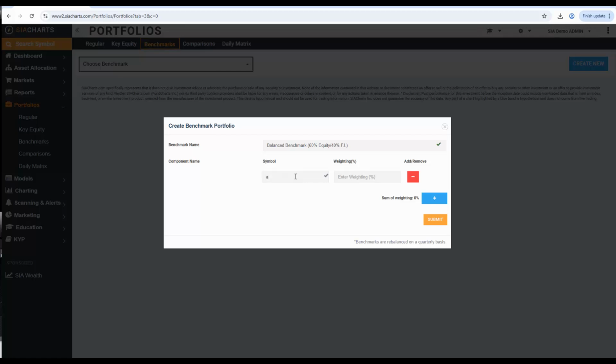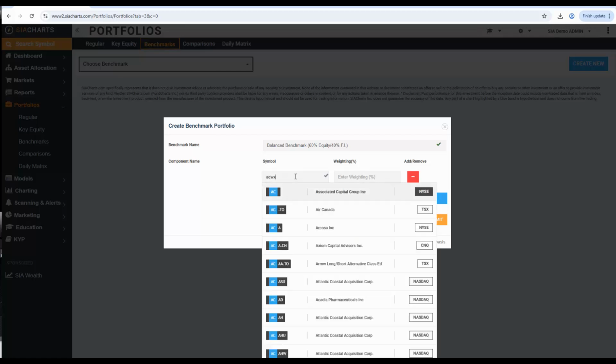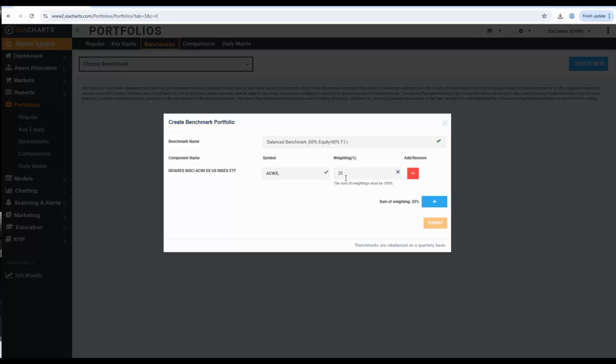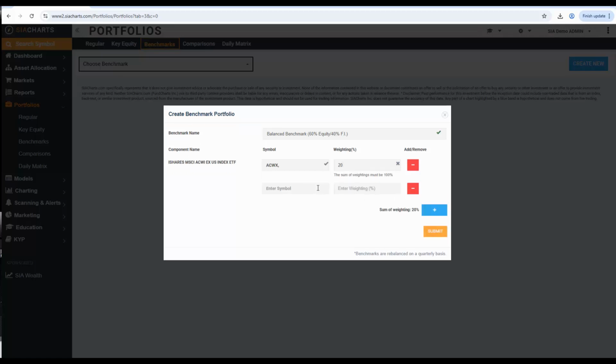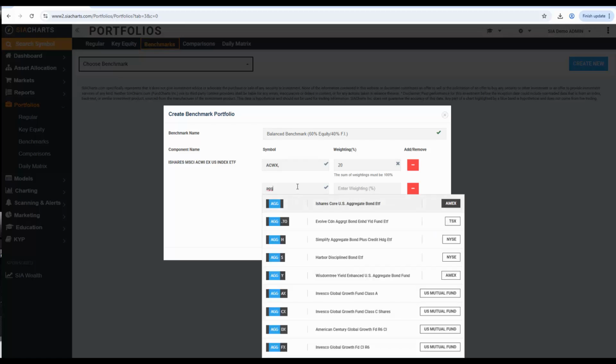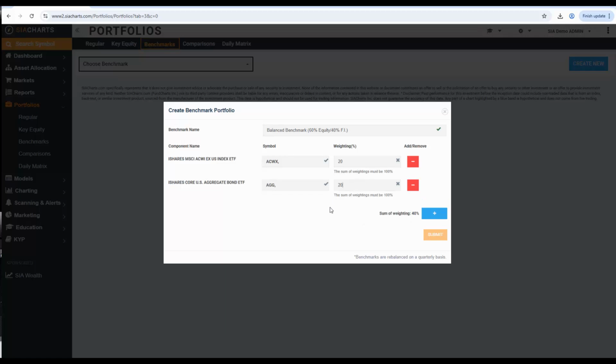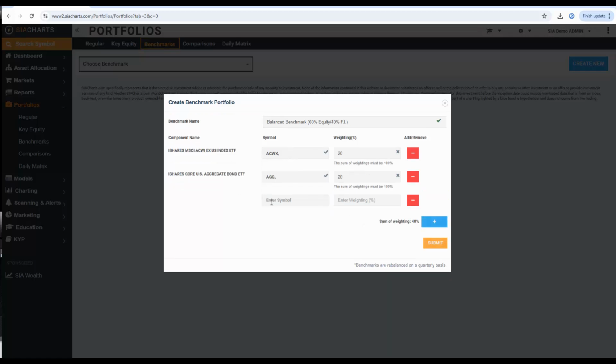For example, if I use ACWX, which is the international ETF, and I'll assign a 20% weighting. Next up, if I use AGG, which is the US bond ETF, select that. I will also assign a 20% weighting. Keep on going until you have all your components.